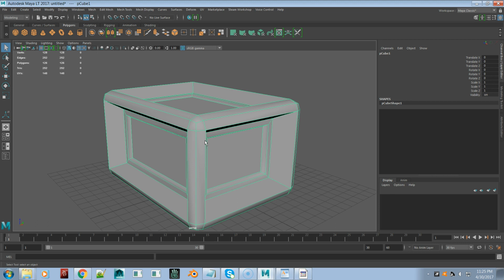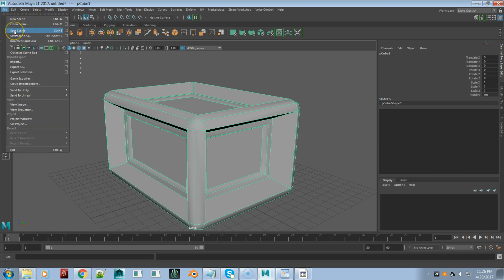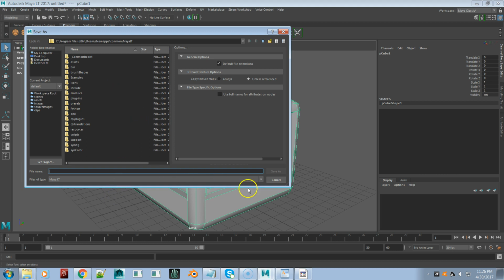That would delete the history of the object, and that would save your file. Now, if your file didn't have a name, if you haven't saved it yet, the save dialog would open up like normal, and you'd give it a name.